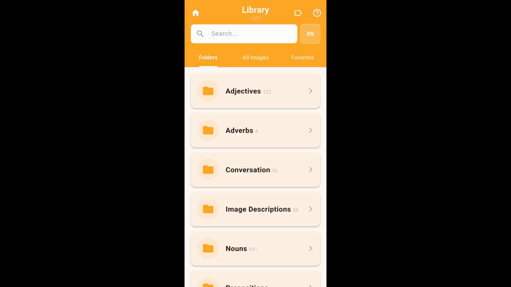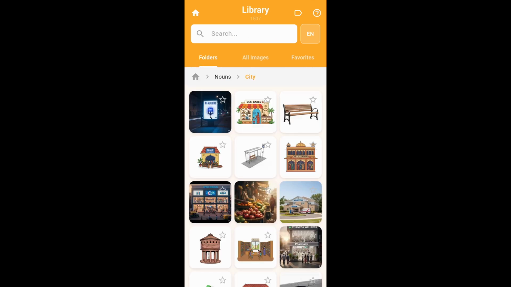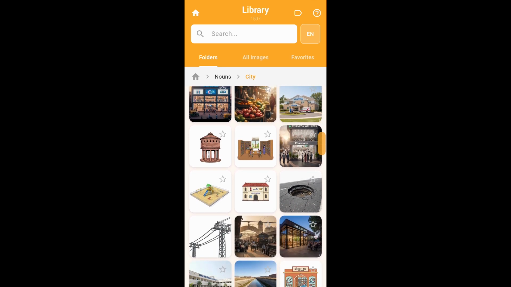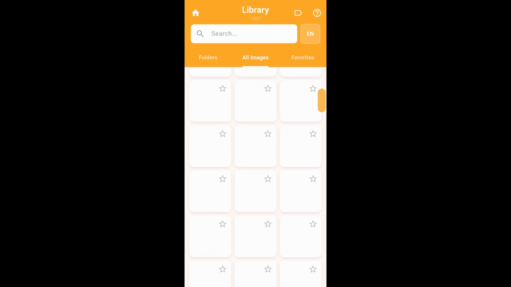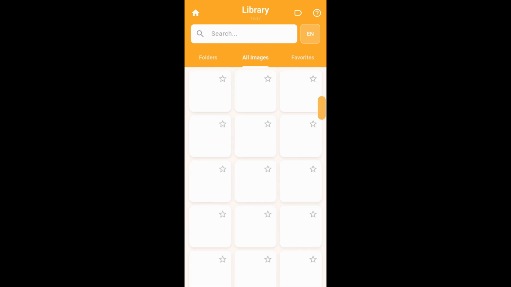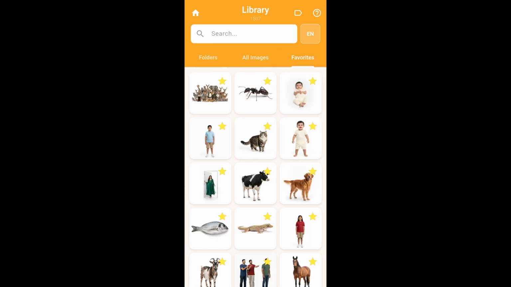The library is divided into 3 sections: Folders, All Images, and Favorites. In the folders, I can search for images directly by topics. Under All Images, I see all images unfiltered. Since I can mark every image as a favorite, I will find these marked images under the Favorites section.